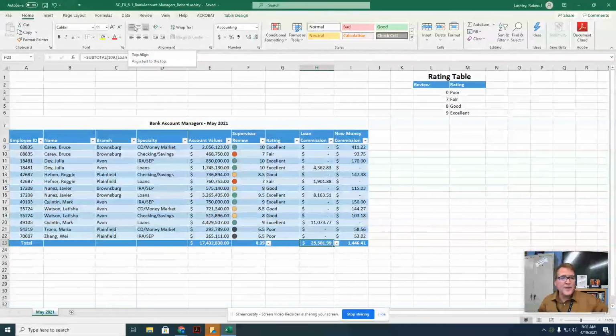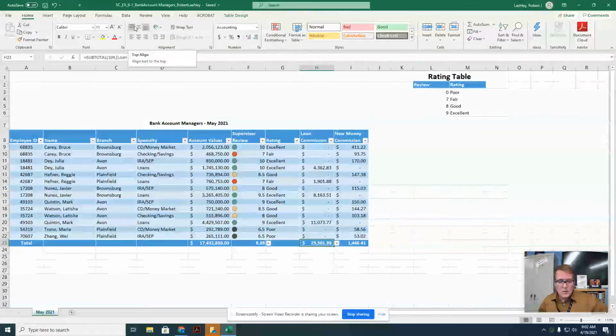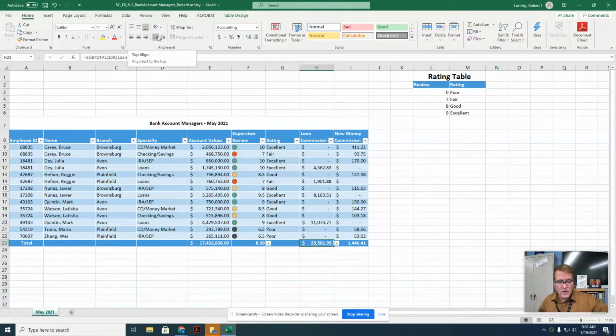Again, our objectives: we manipulated a table and created it. We deleted duplicate records. We added a calculated column to a table with structured references. We used the VLOOKUP function. We created a table, so we have a VLOOKUP to determine our ratings. We used an icon set for our review with our conditional formatting, and then we inserted a total row.